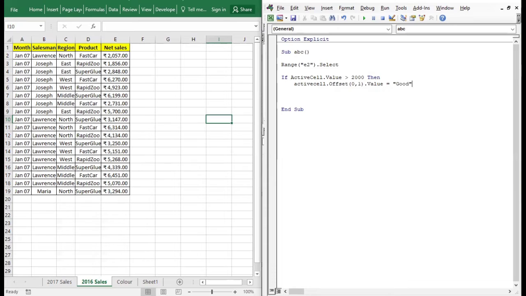Whenever you are comparing a number and giving a statement, you should start with the top. So if it's greater than, you can say, 6,000, then good. Always you should start with the top. This is my first statement. And to end this if statement, you have to write end if. If this is my first statement and it is not met, then you can keep it as it is.